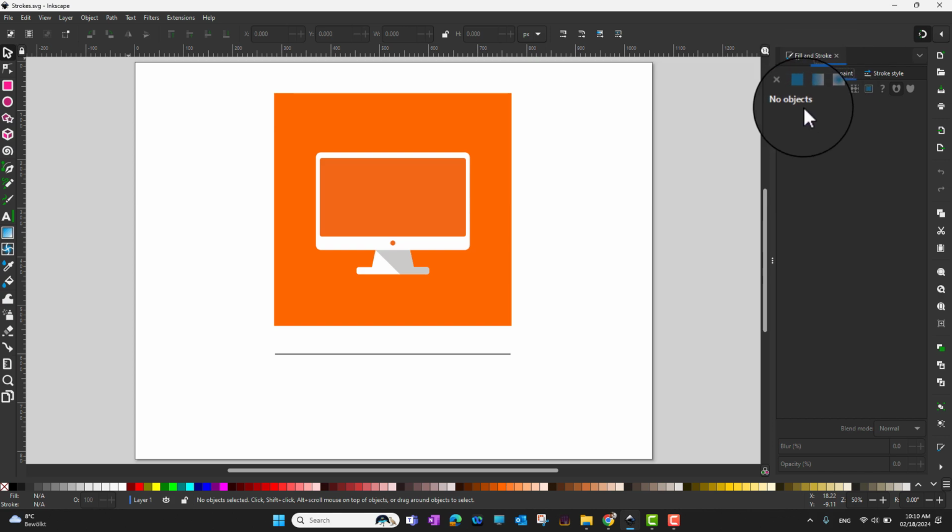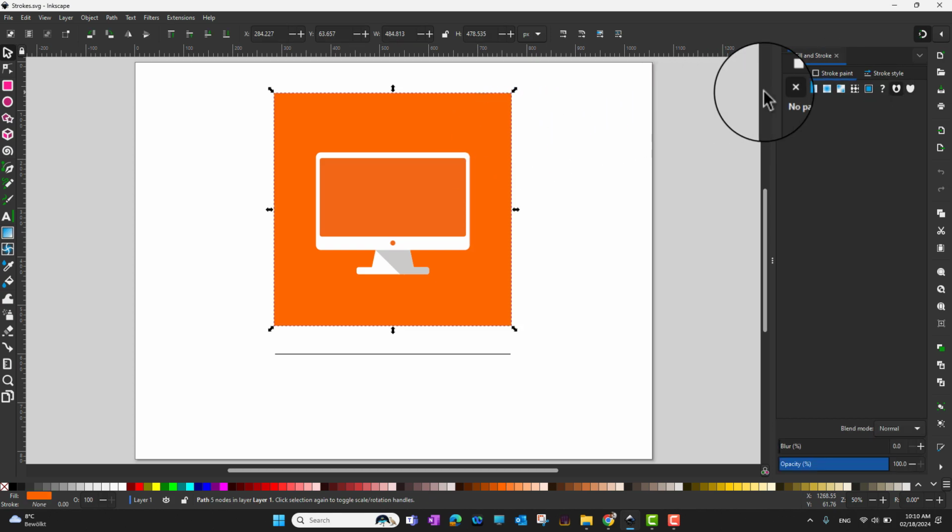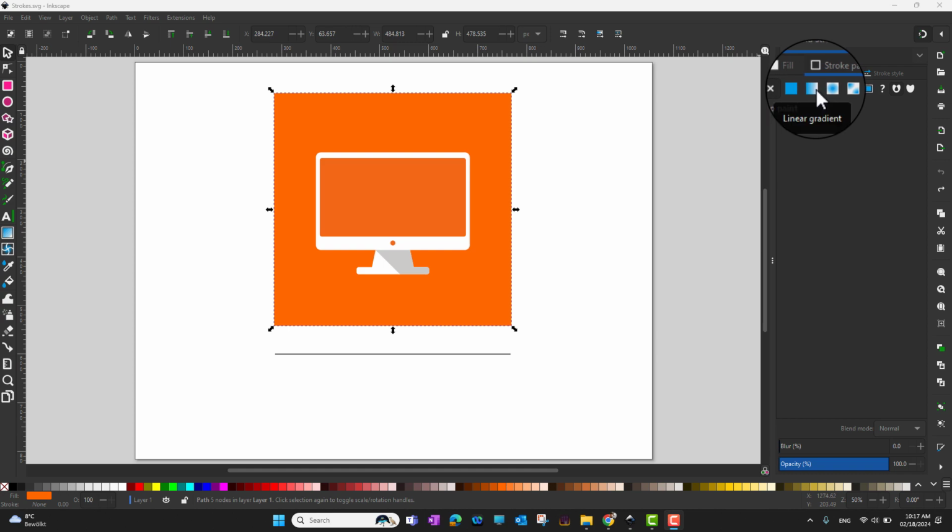So right now, as you can see, there is no object selected. So it means there is no stroke selected right now. But if I select my graphic, you can see all these options are turned on. And if I want to have a flat color, I can choose from here. Or if I want different kinds of gradients like linear gradient or radial gradient or mesh gradient, I can choose from here. Or if I want some kind of pattern, I can just choose from this option.